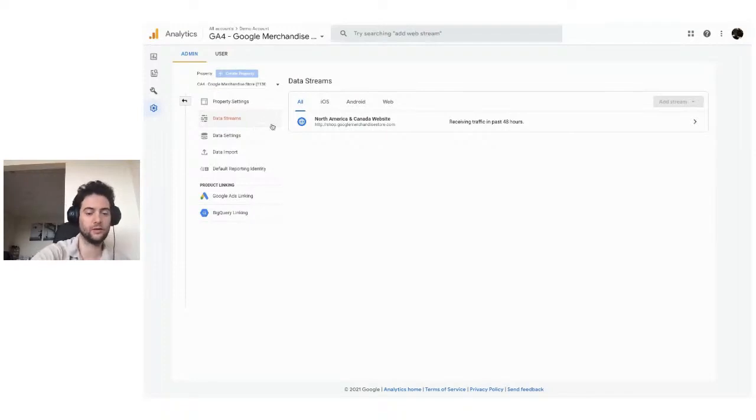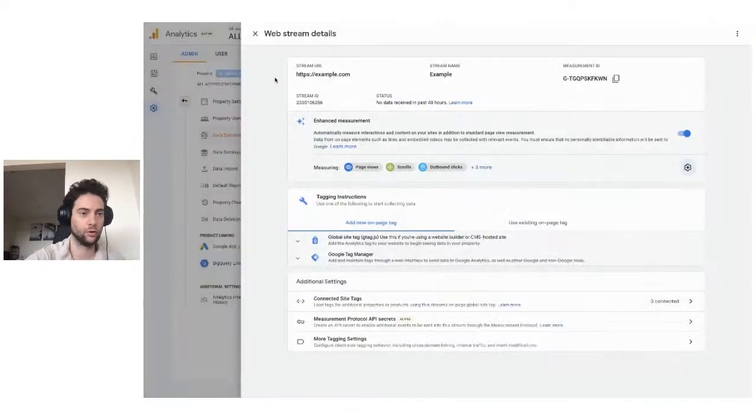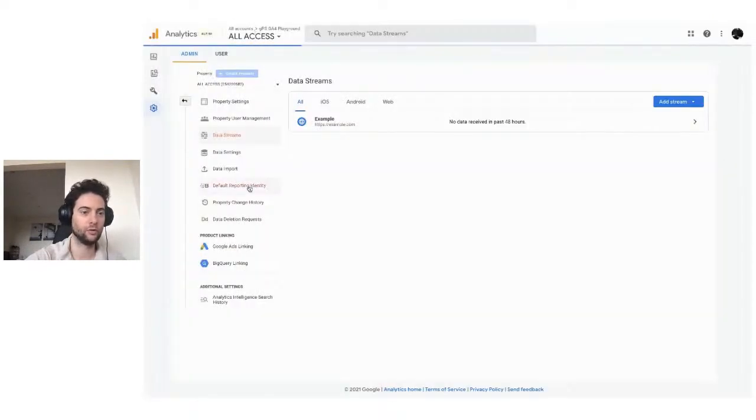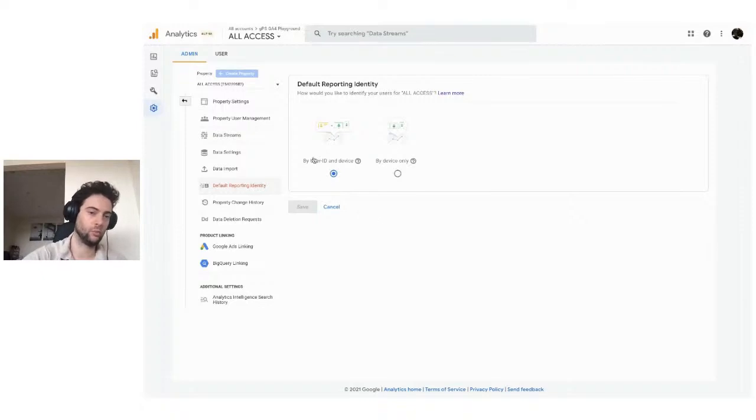Also, something else you would be interested in for those reports would be the default reporting identity, in case you want to use user ID or not. So you can simply switch from one option to another. If you use by device only, of course, user ID won't be used. But if you use user ID and device, then in order to match users, the user ID will be used first, and in case the user ID is not available, the device ID will be used.